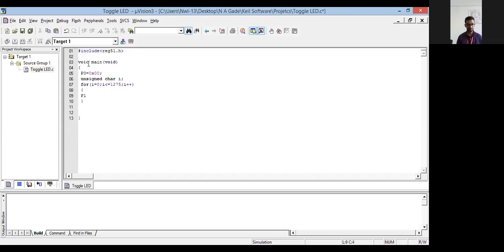So port 1 is equal to negation of port 1. You can write 00 and FF also. So I have done here P1 is equal to negation of P1. You can write it like this also.